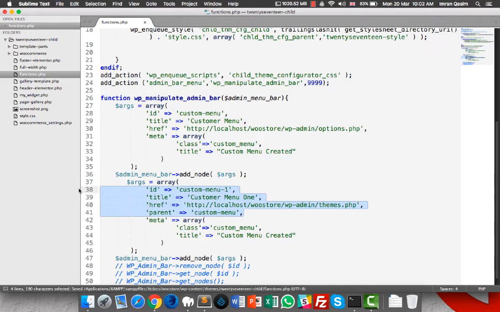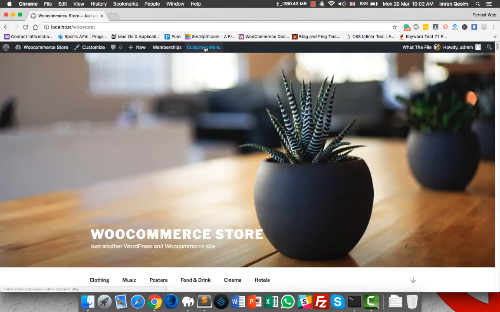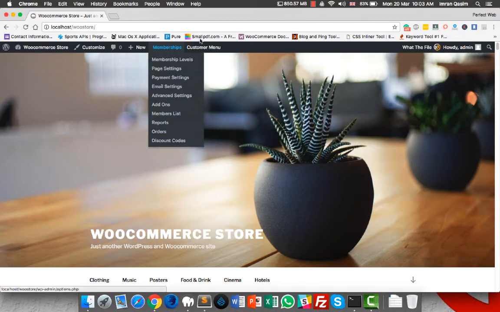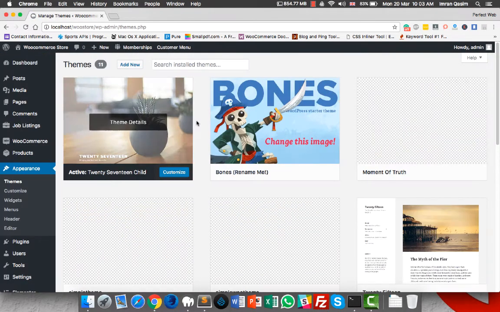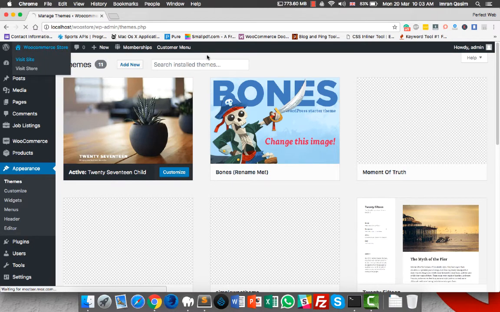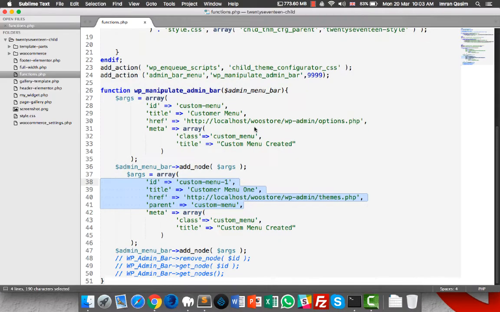I will reload the page, or just go to visit the site, and now if I hover the mouse, it will create that menu drop down just like this one. It's created here, linked to themes.php. If I click it, it takes me to themes.php. So this is how you can add a menu and submenu. I hope you understand how to add the node.